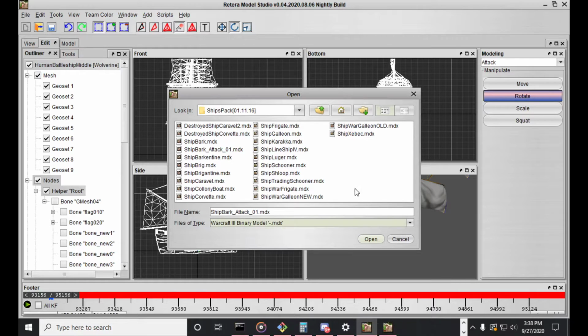Global sequence means that it keeps playing on repeat regardless of which animation the model's doing, right? So if you think about it, it makes sense that that's mutually exclusive with doing something specific in the attack animation. Excuse me.